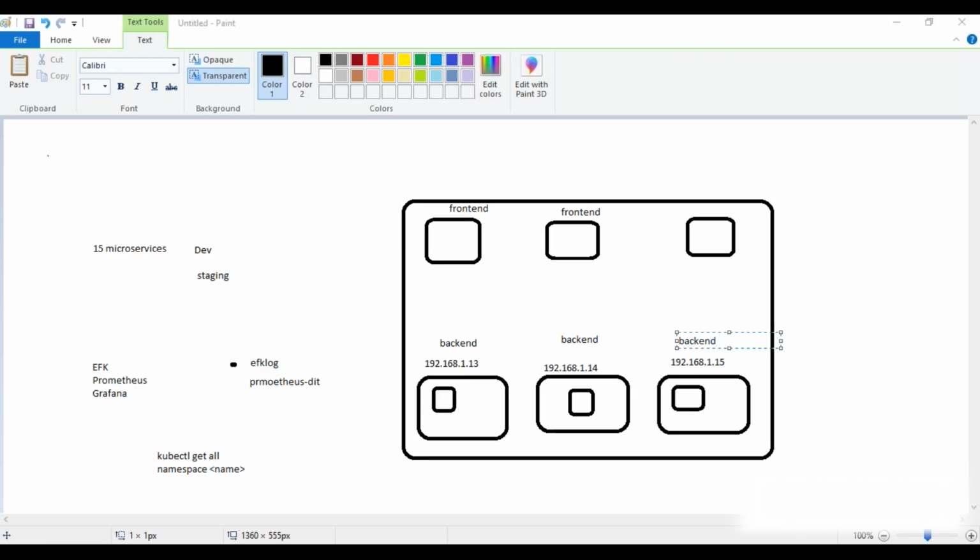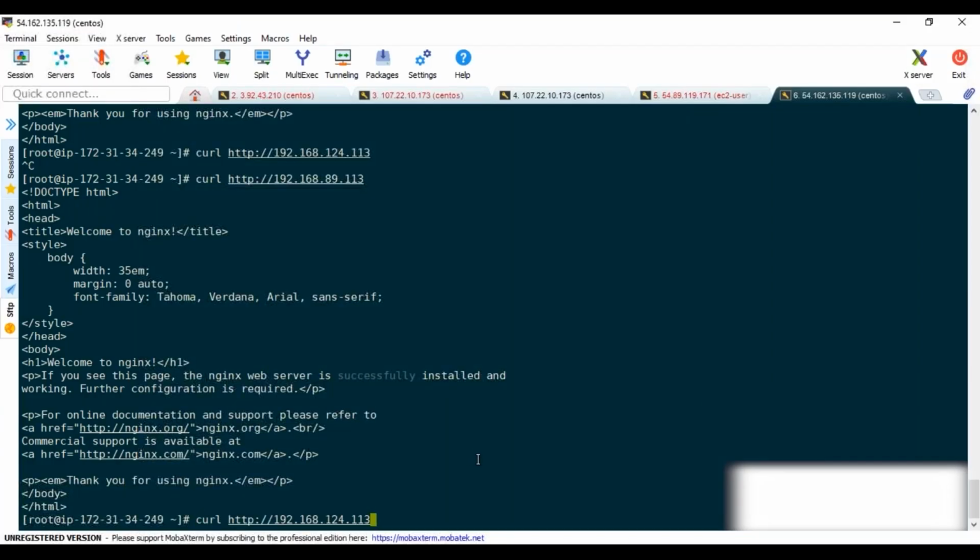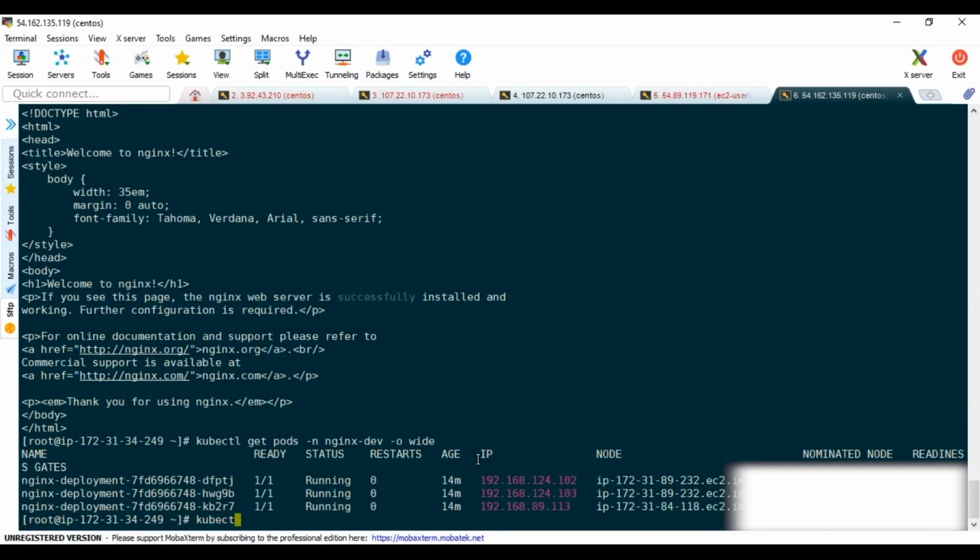If you check here, I'll delete one pod. kubectl delete pod and -n nginx-dev.